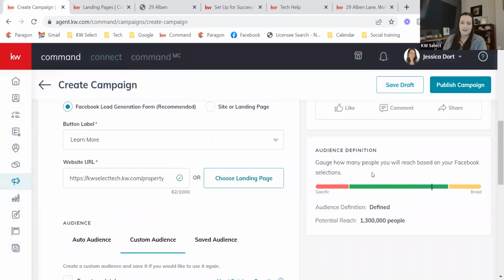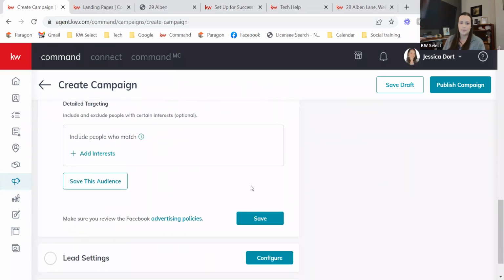And as you do that targeting, you'll notice here the audience definition is showing. And so you want to just keep it in the green. If you're in this green bar, then you're good. If it gets into the yellow, you're too broad. You're not targeting specifically enough. And if you're in the red, you're too specific. So as long as your little line here is in the green, then you know you're reaching a good amount of people.